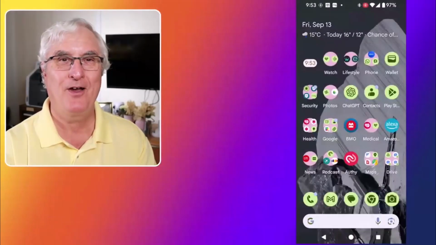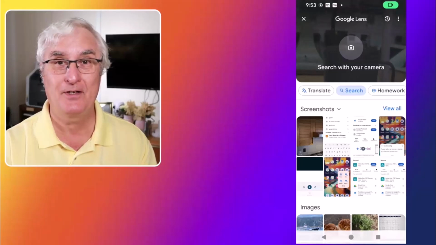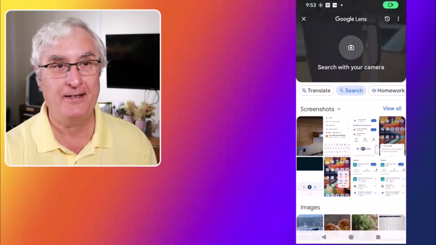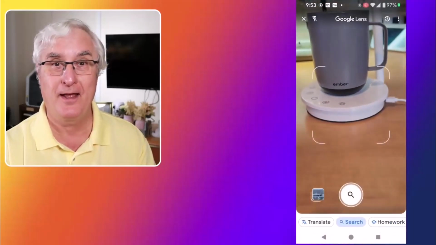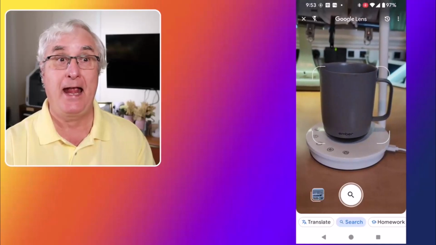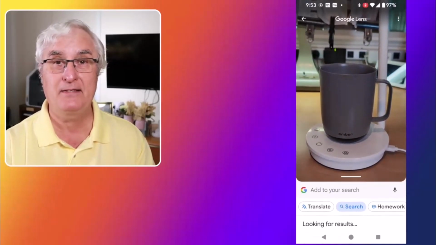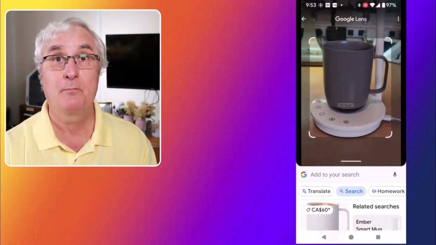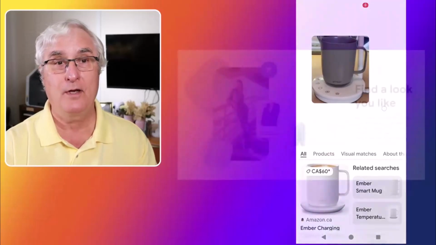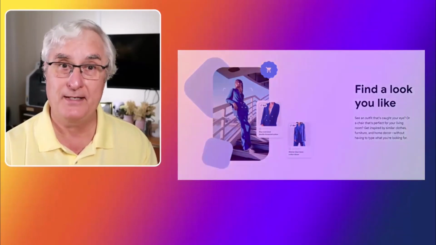Have you ever seen a product you love but don't know where to buy it? Google Lens has you covered. With the shopping mode, you can just point your camera at any product and Google Lens will search for it online. It will show you where you can buy it, along with price comparisons and reviews. This feature is incredibly convenient for finding the best deals and making informed purchase decisions. Whether it's a piece of clothing, a gadget, or even a piece of furniture, Google Lens makes shopping a breeze.